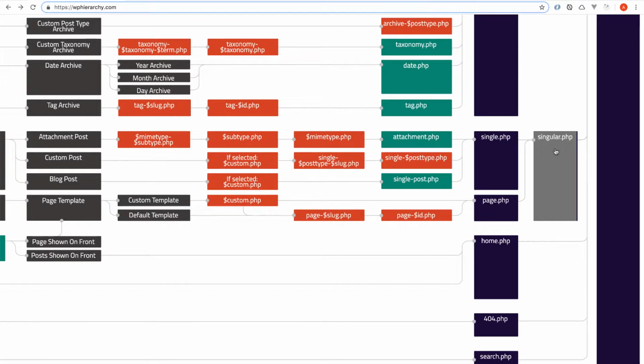If you have a singular.php but you don't have a page.php file or a single.php file, then singular.php will deal with the requests. But if you have a page.php file, it basically serves the purpose of loading the static pages. So for example, if you have a landing page, a contact us page, an about us page, these pages are all powered by page.php as long as that is there in the project.